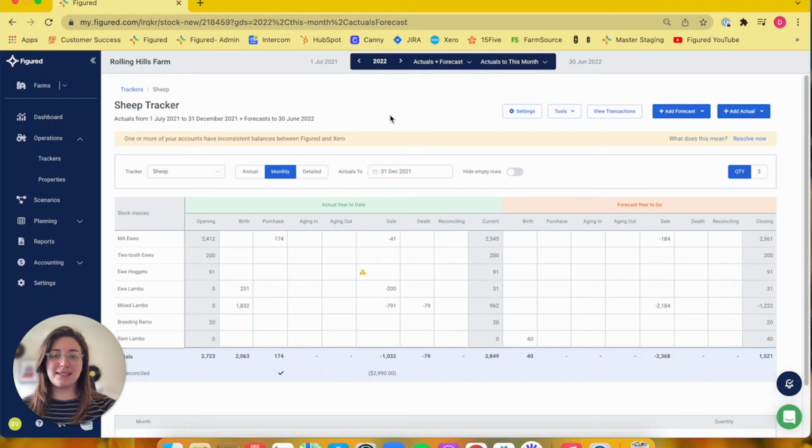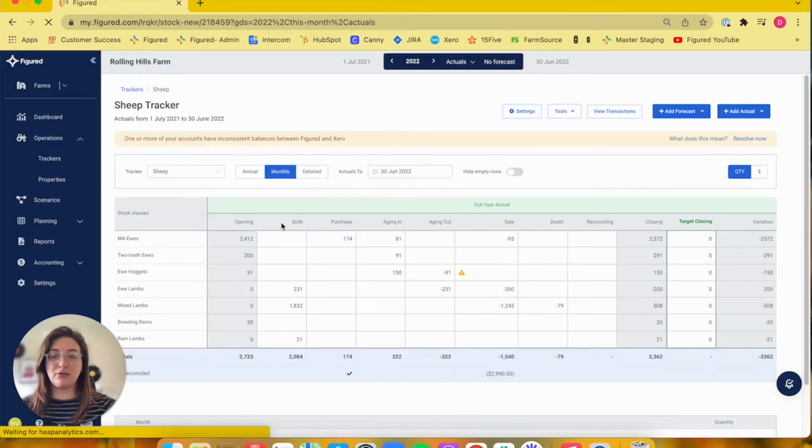I'm Danny. I'm with the CS team at Figured, and today I'm going to show you how you can enter actual transactions into your livestock tracker. First thing I'm going to do is change it so I'm only viewing actuals in my tracker. This is indicated by the green banner across the top.